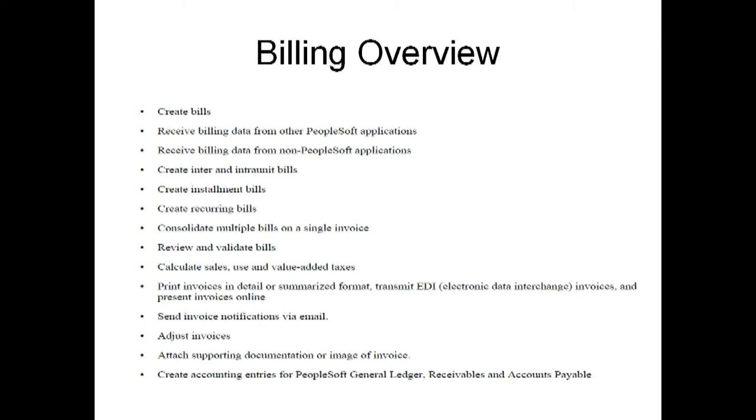Each bill will have the same invoice number, so you can consolidate the bills and send them to the customer. Then you review and validate the bills. If you get the data from a third party, you can validate and review it also. There's a way you can do that. And then calculate the sales, use tax, and value added taxes. Based on the setup you've done for sales tax, use tax, and VAT, you can calculate the taxes according to the billing model.